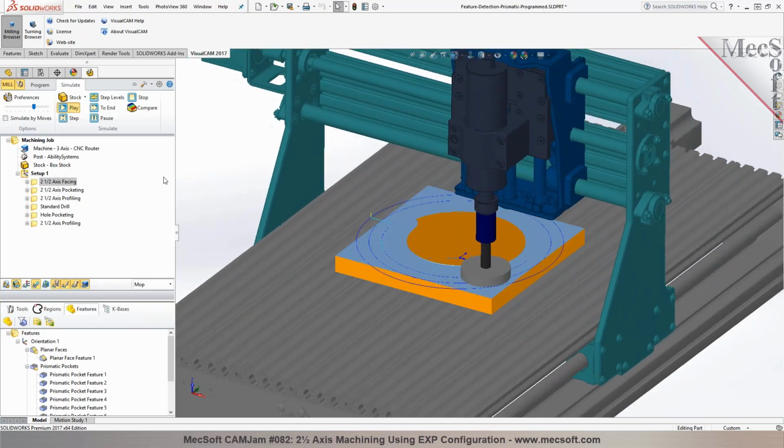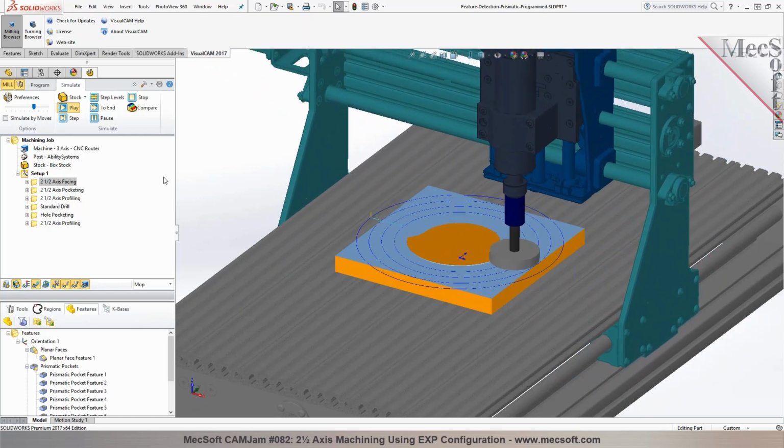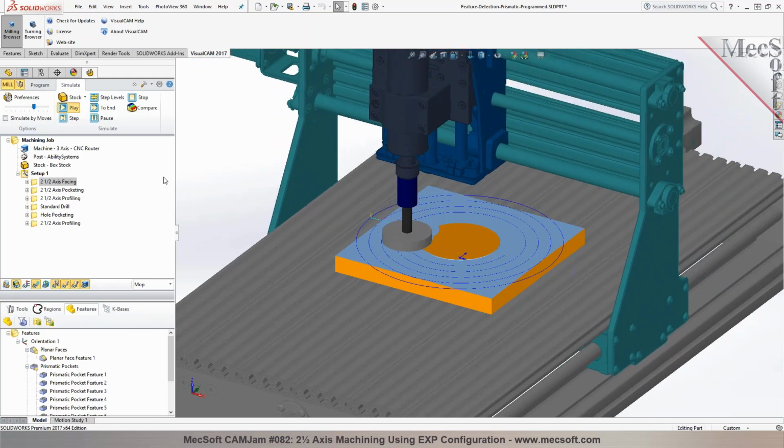Now, do the parts that you typically work on, are these typical, something similar to these prismatic parts that you're looking at? Yeah. Okay.